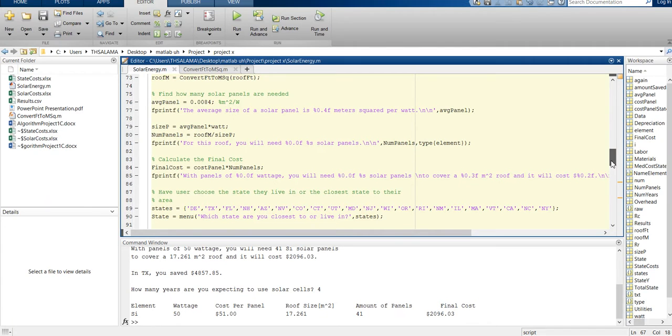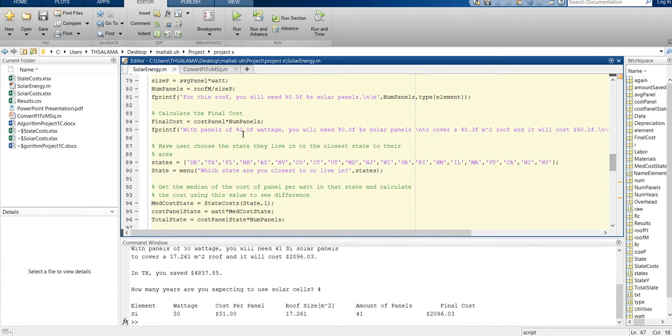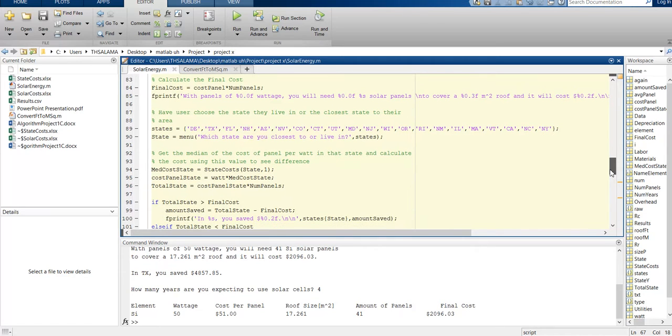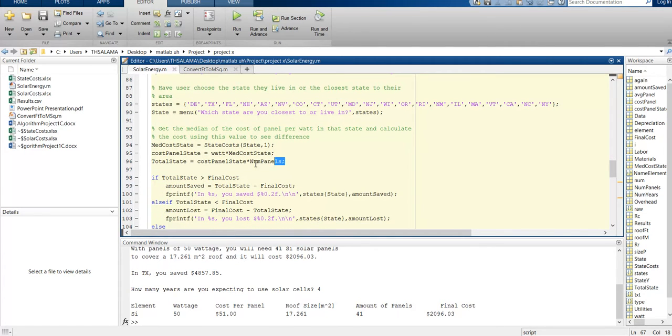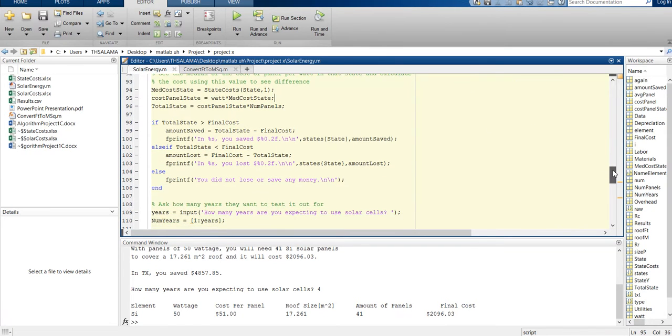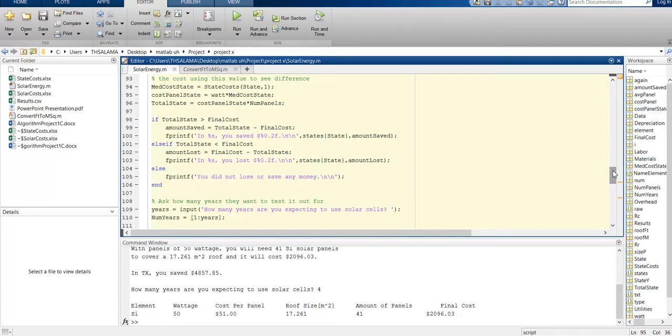Now as we go down, here we calculated the final cost and outputted that using fprintf as well. And then here we made a string with the different states, and then we made a menu input asking which state would you like to live in. Then as we go down, here's basically simple calculations for our code, and here we have an if statement within an if statement.